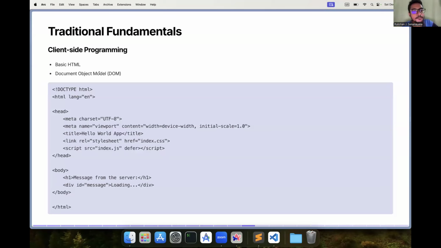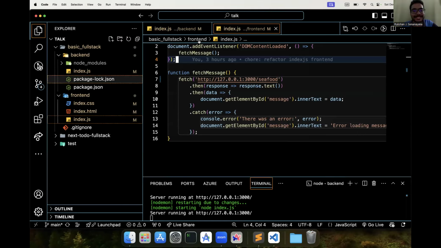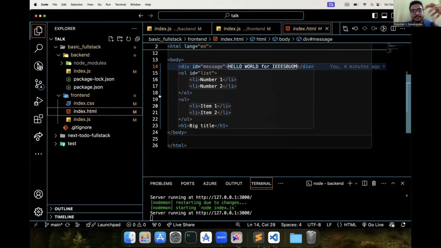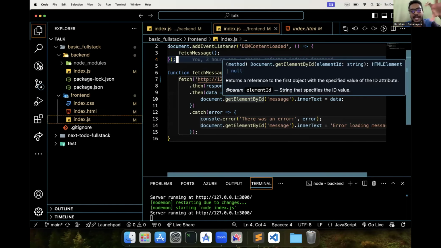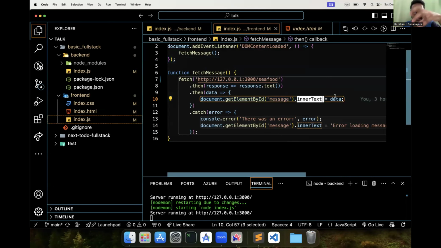So this document object model, DOM, is actually the structure of the HTML. If you can see in the front end index.html, I have something called document.getElementById message.innerText = data. This is DOM manipulation, what we call it.